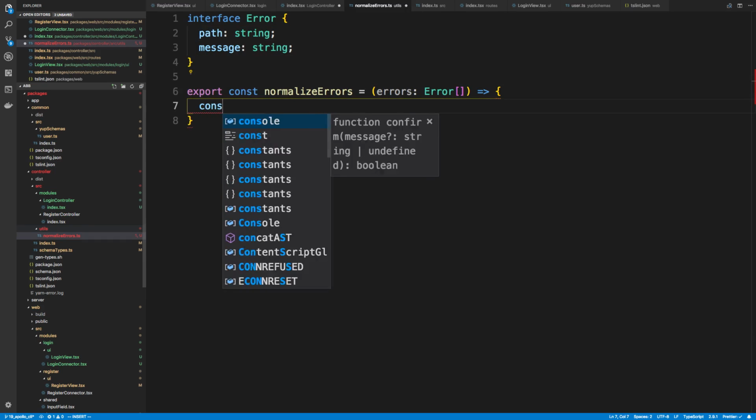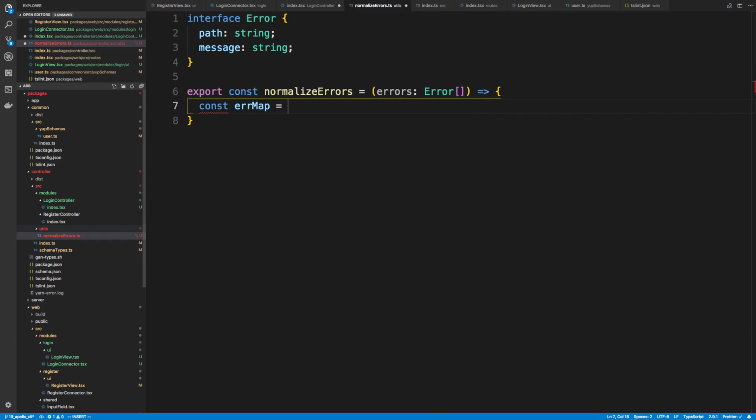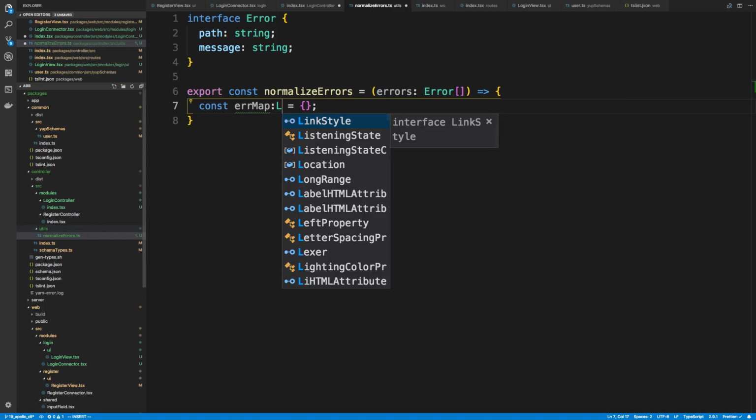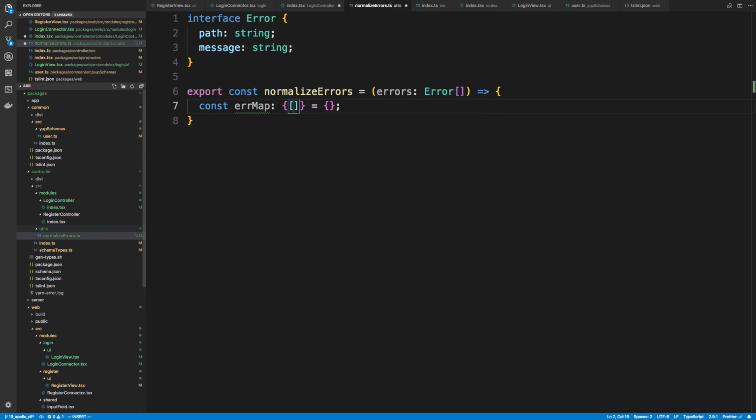So what we want to do is say const errorMap, and the errorMap is going to look like this. We're going to have a key, which is a string, and it's going to have a string response. So here's how you do TypeScript types for a map. I'm saying the key for this object can be a string, and then the value is a string as well. And now I just want to loop over the errors.